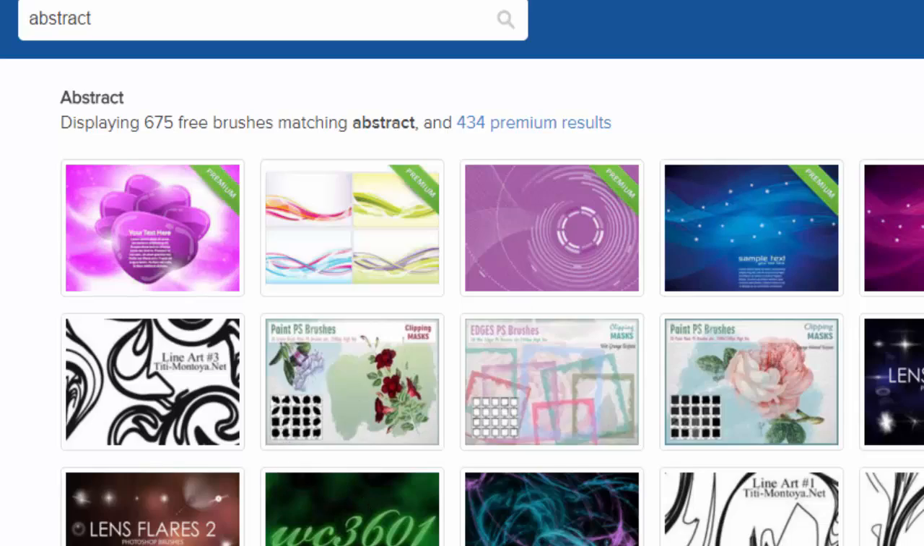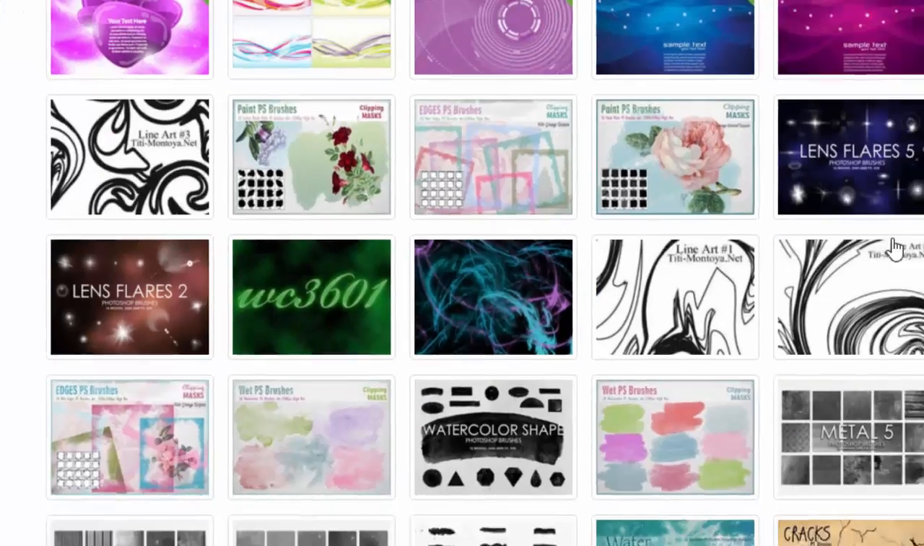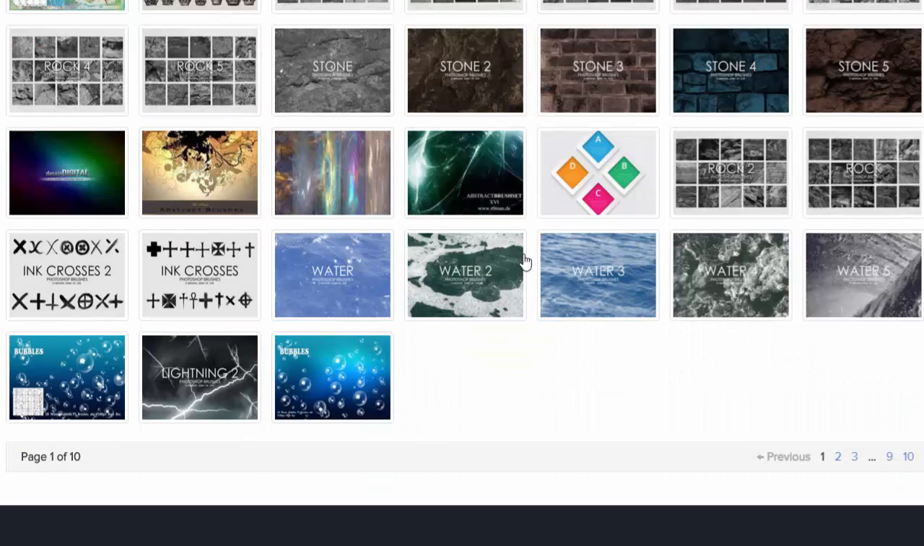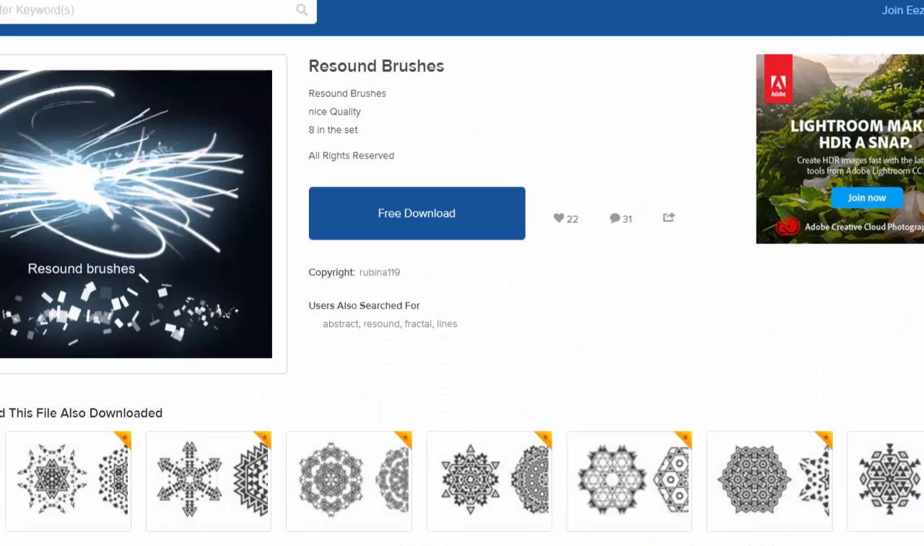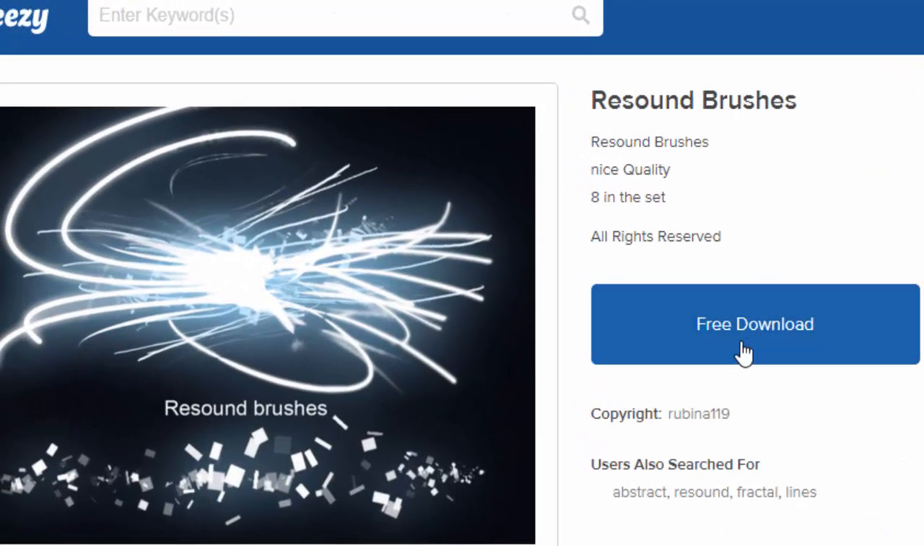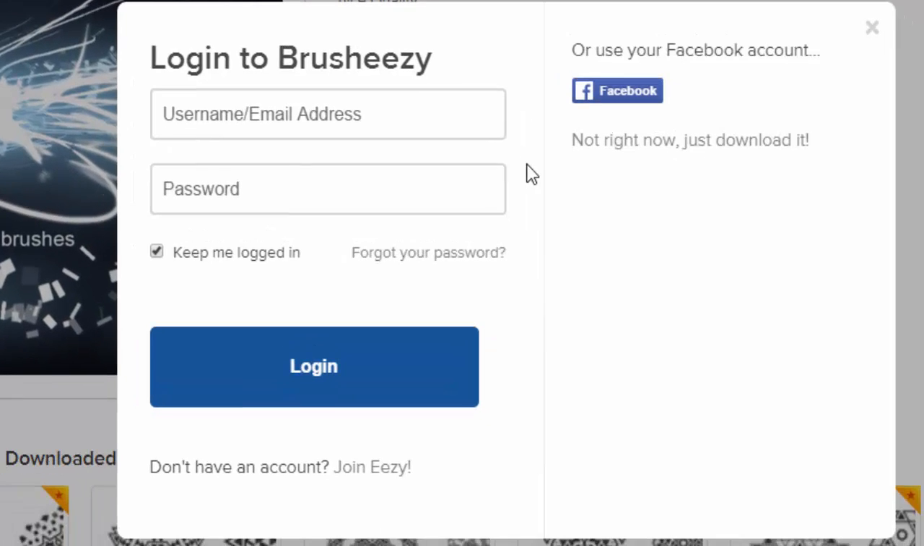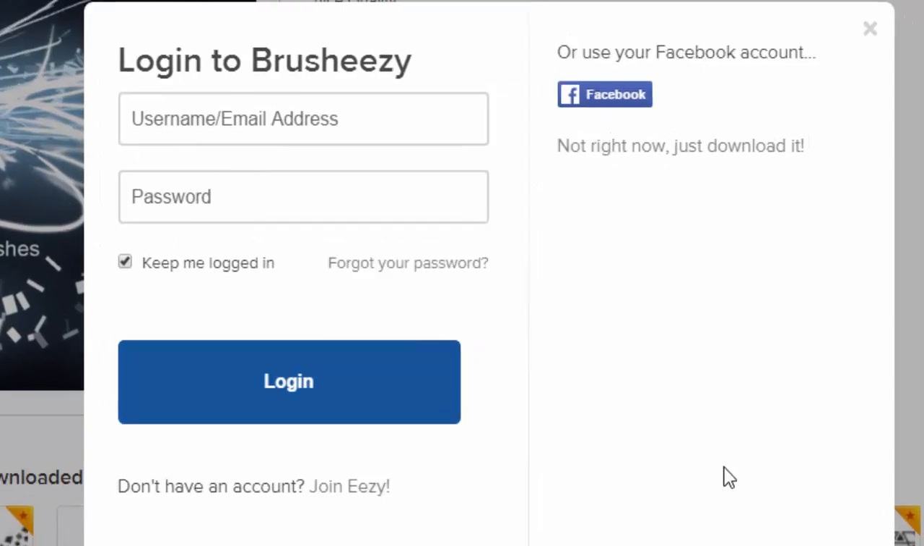And what you're going to do is explore. They've got cool lens flares, they've got bubbles, water, and stones. You're going to jump from one page to the next. What I did is I found one that I thought looked pretty cool, called Resound brushes. You'll notice that there's this blue tab right here, and it says free download. You left click on it and it prompts us to log in.